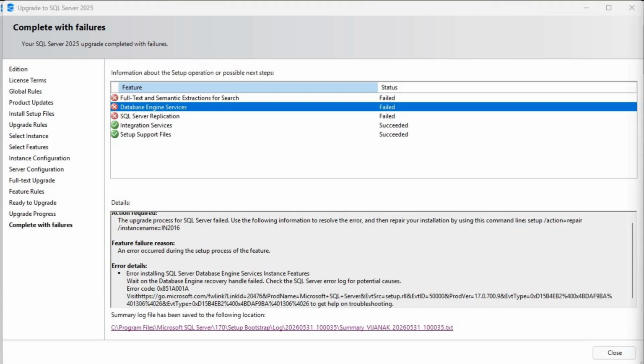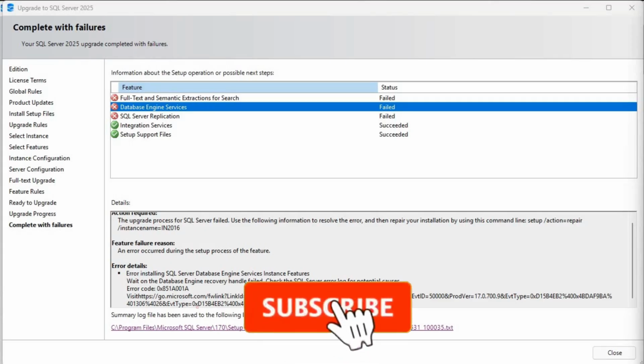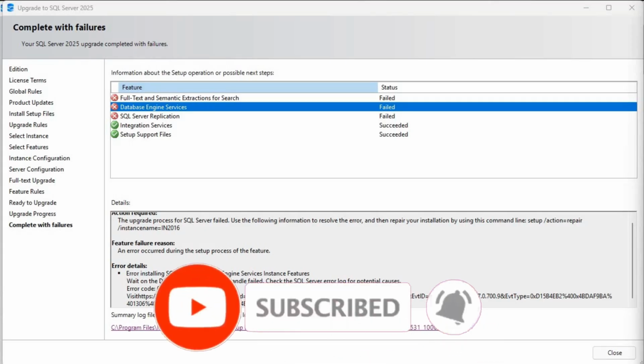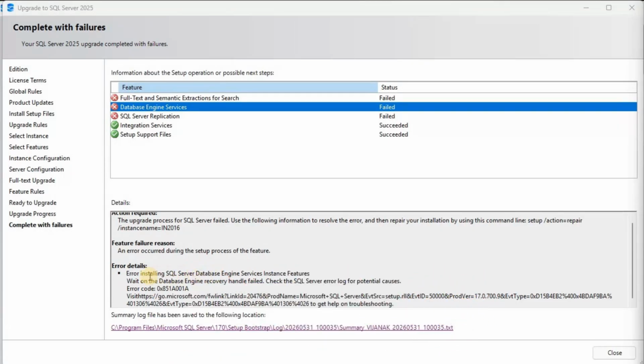Good day, everyone. Your SQL Server in-place upgrade just failed. You are staring at a very cryptic error message, which basically says: error installing SQL Server database engine service instance features.